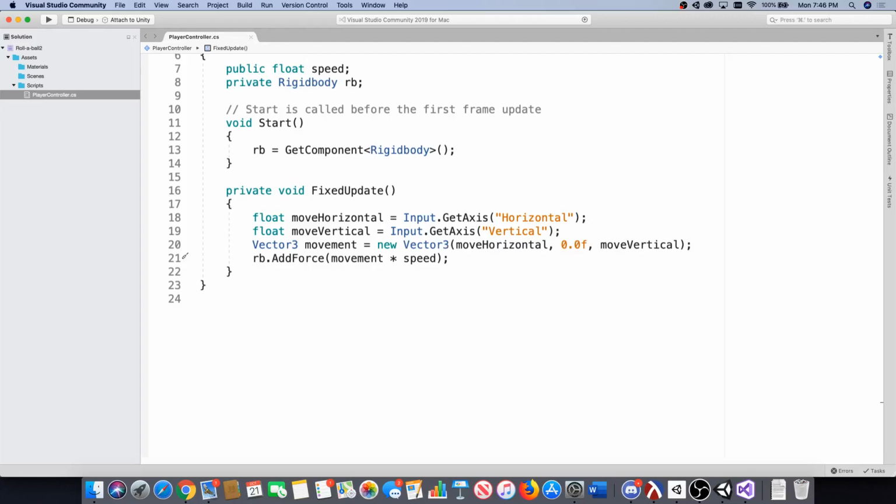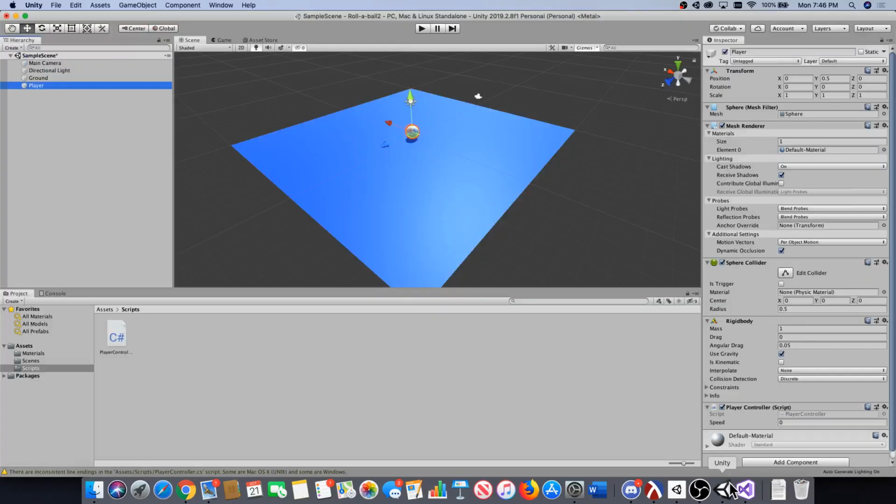So make sure you save it. Whenever we go back to Unity, if we don't save it, all these changes won't be updated. So save it, Control or Command S. Let's go back to Unity. Let's play the game and see if it works. So we're going to click the play button at the top center.